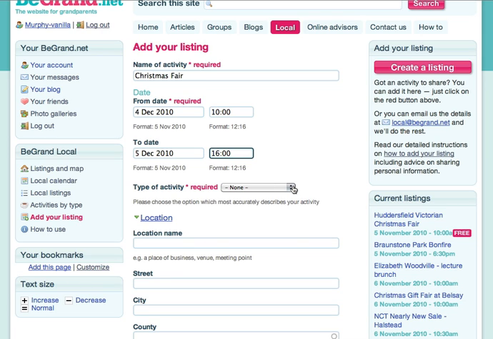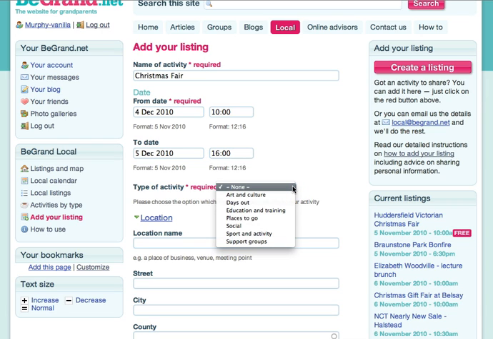We then need to say what kind of activity it is. These categories help people when they're searching for events, so try and pick one that's the most appropriate. See the list here of different types of activities we can list. In art and culture you might list a theatre production, a concert, an art gallery, things of that nature.